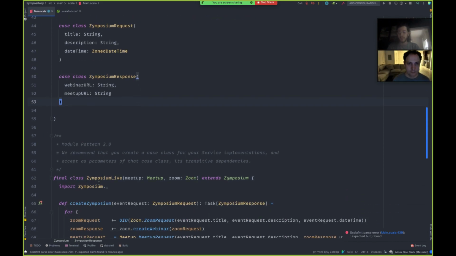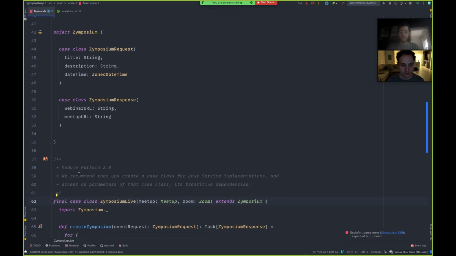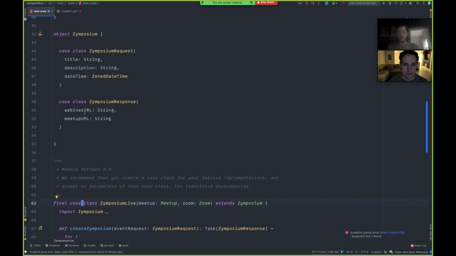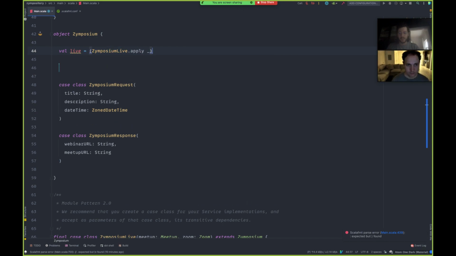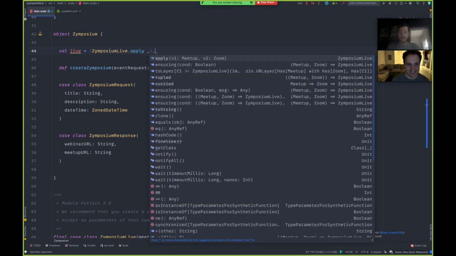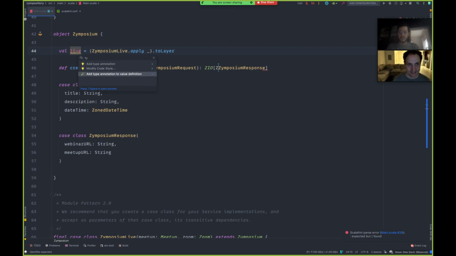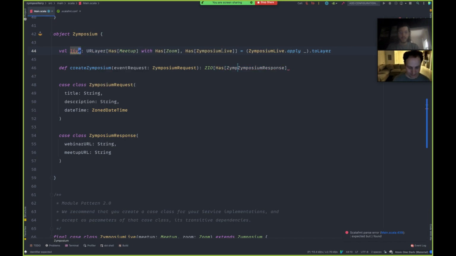One of the reasons for making this final case class is to come back into our Symposium companion object and make a live implementation. So I can say live here, and all we have to do is use the apply method, which is a function from these 2 things to that. If I look at the type here, it takes a Meetup and a Zoom and gets a Symposium live. I can call toLayer on this, and this will lift it into a layer, and so it has the right type almost right away.